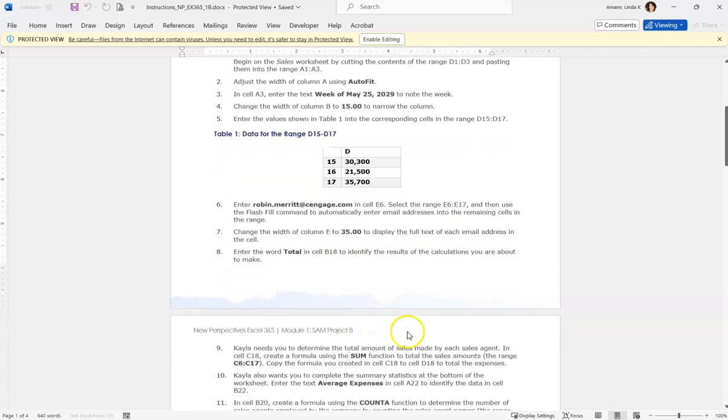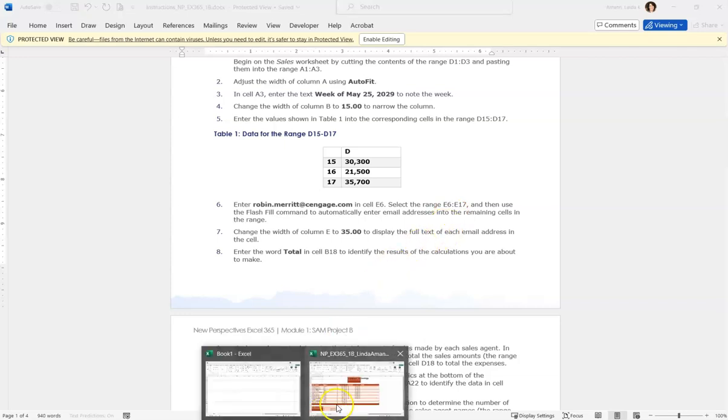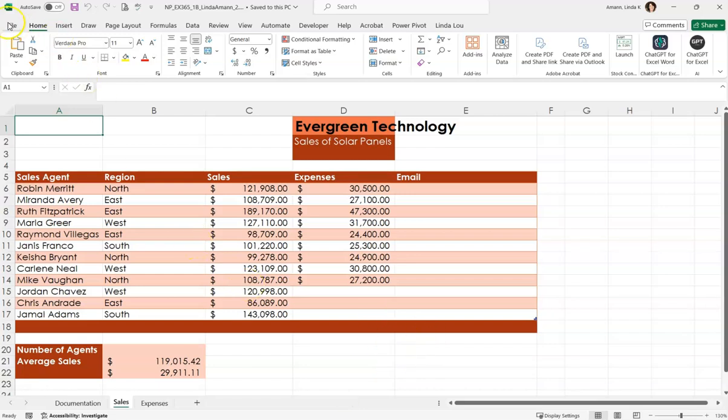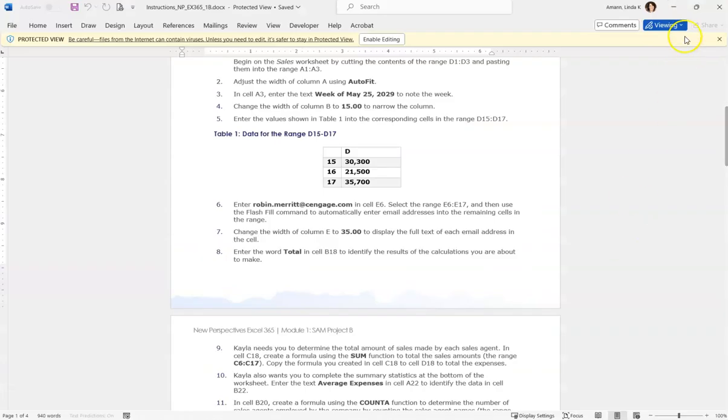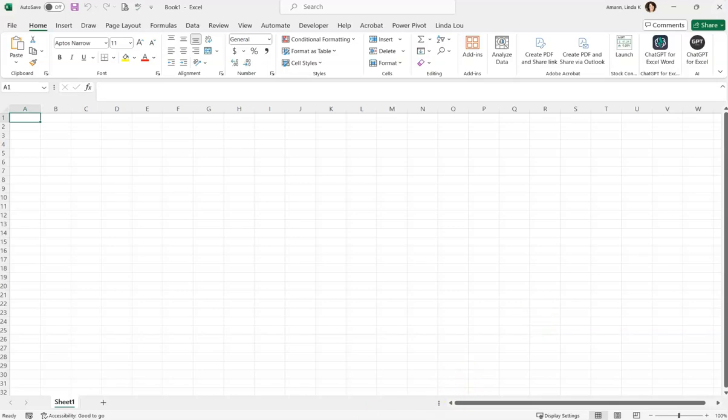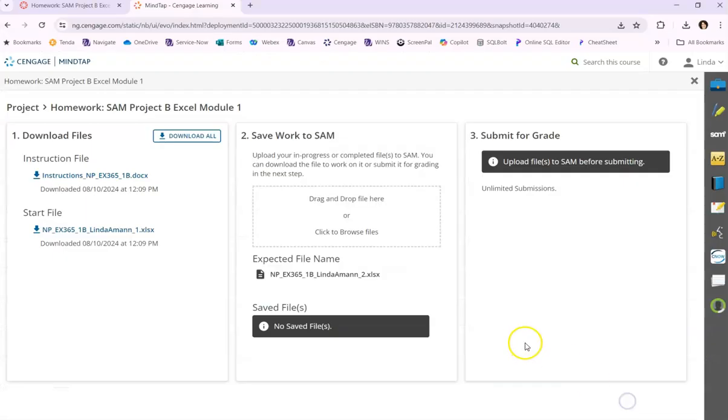The SAM projects are testing to make sure you learned the material. When you are done with all those steps, make sure you hit Save, File, Save your work. If you have it up in your quick access toolbar, hit the Save button. Make sure it's saved. Then you can close out of everything and go back into Cengage.